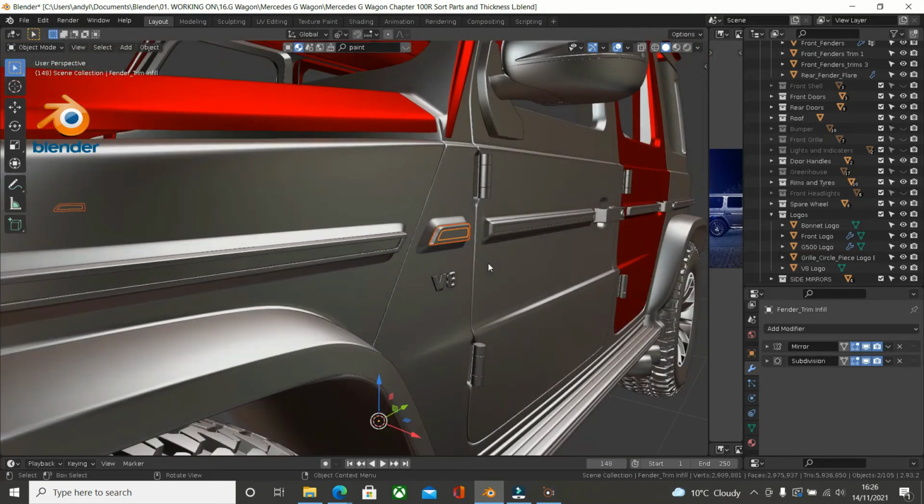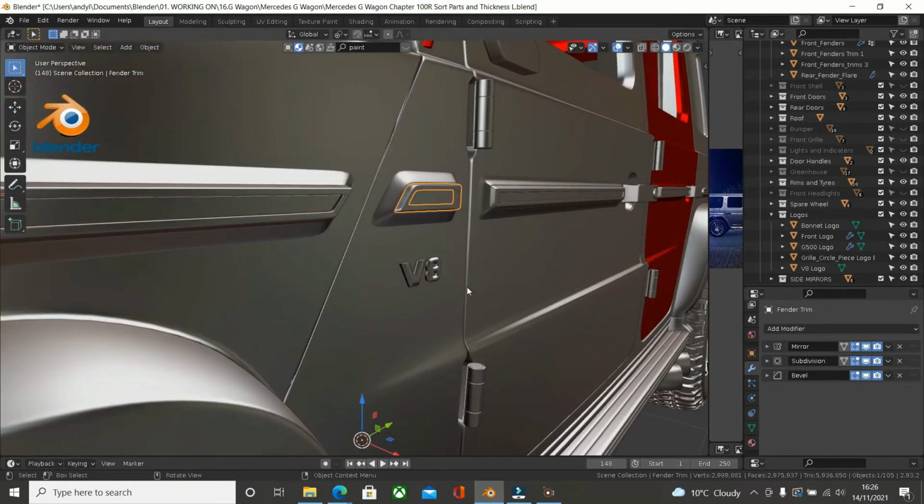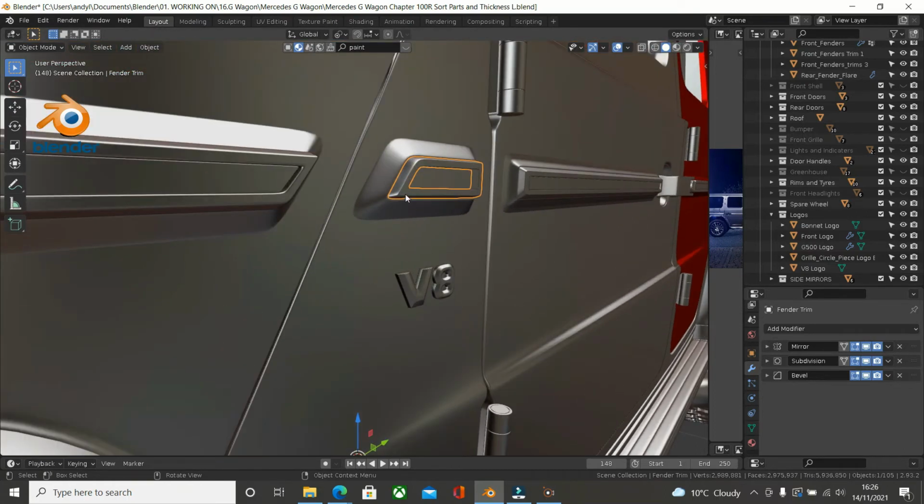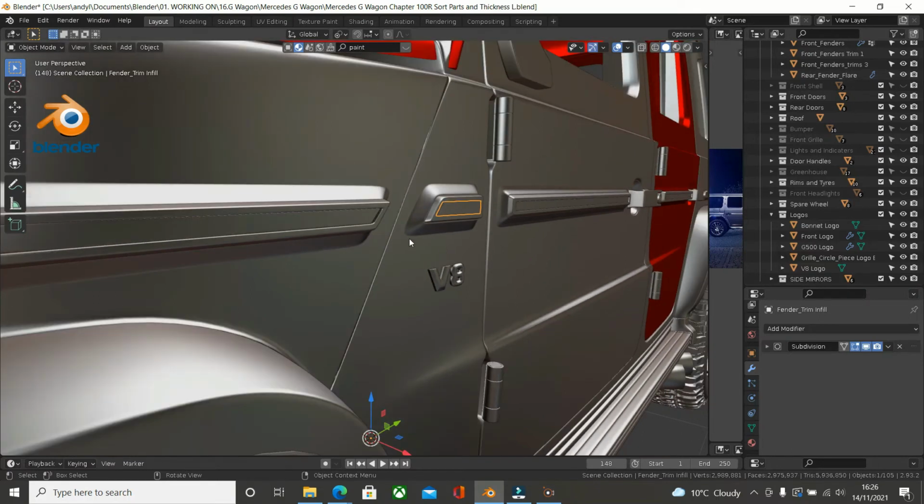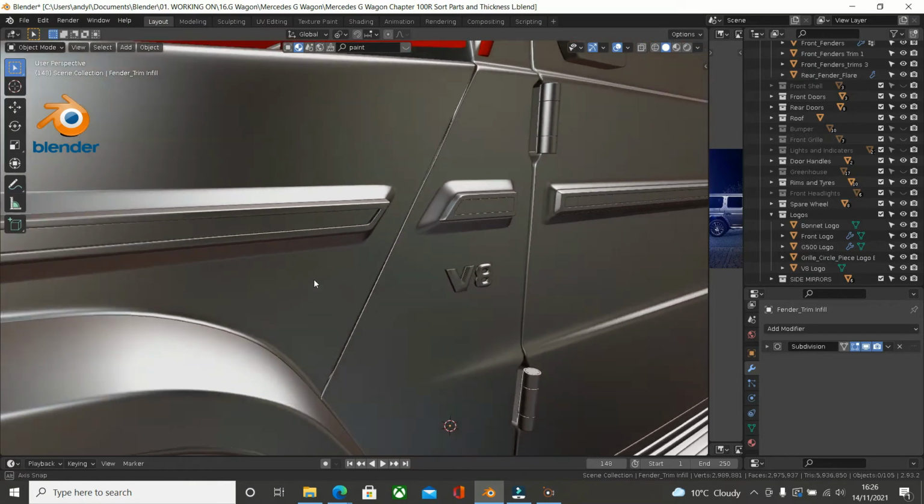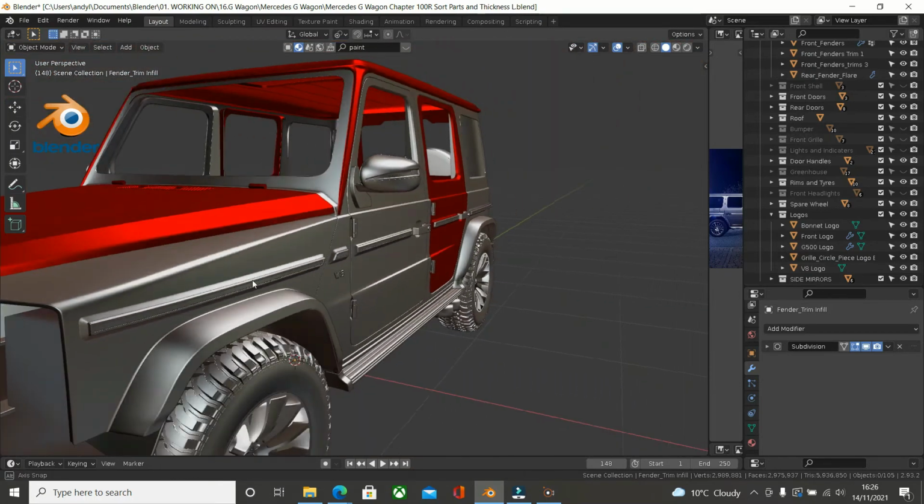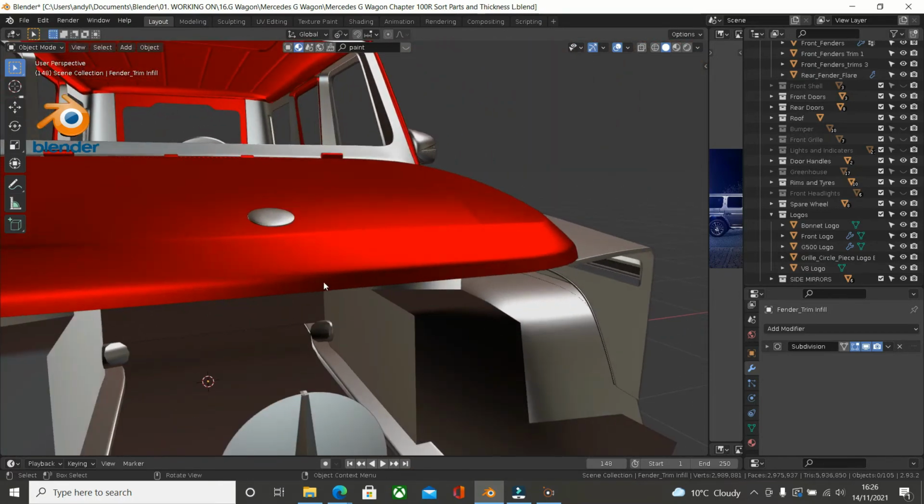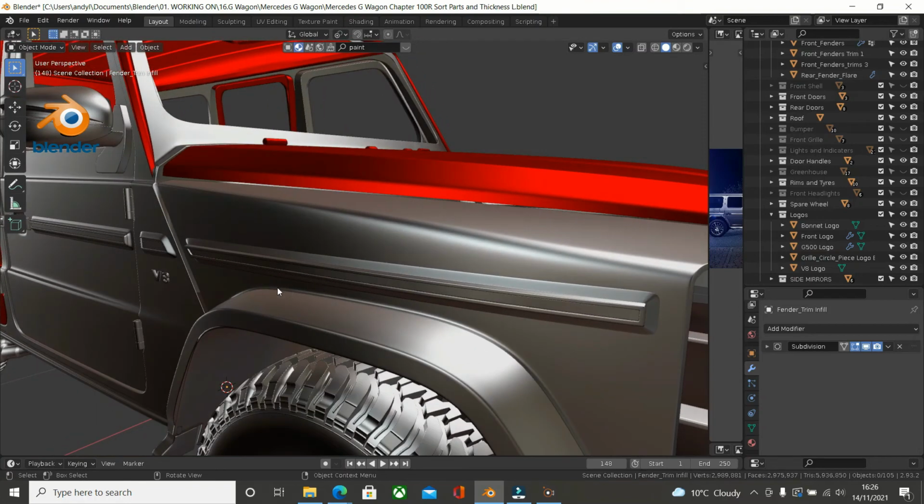So what I'm going to do is apply the mirror modifier on both of them. So choose that one, go to mirror modifier and apply it. And then I'm going to do this one. I'm going to apply the mirror modifier on that. So what I've done now is created completely different objects on the other side. There's always ways of getting around if you get stuck.